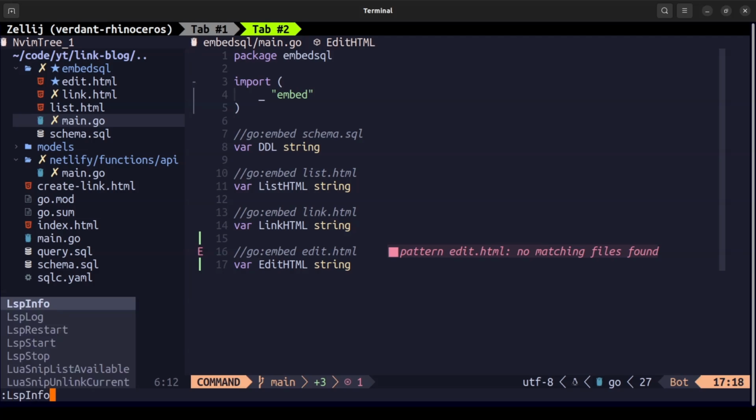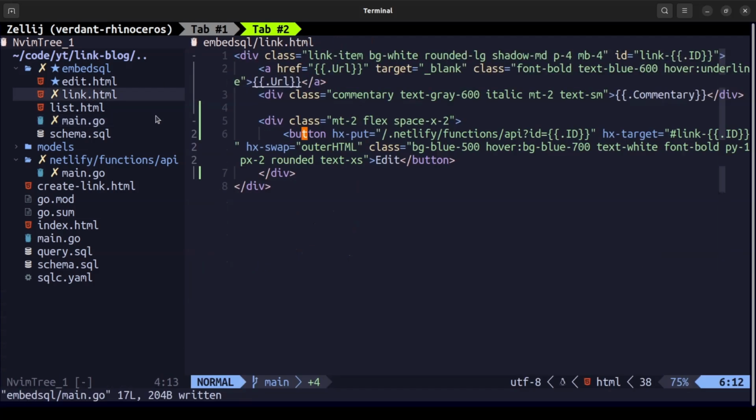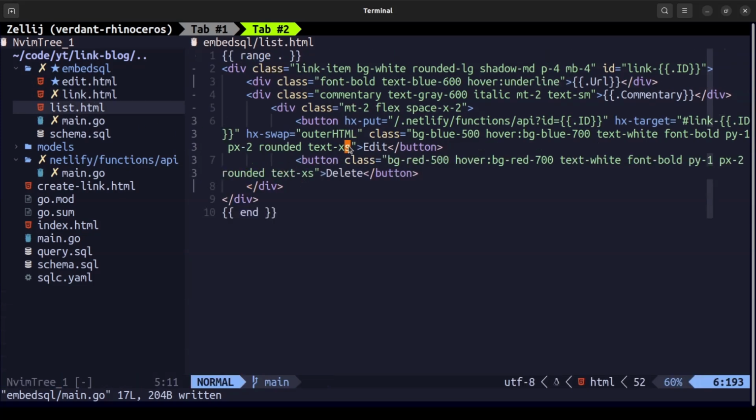So now we have created this edit HTML template that will embed the HTML content from the file edit.html into this variable so that we can use it to generate that response.